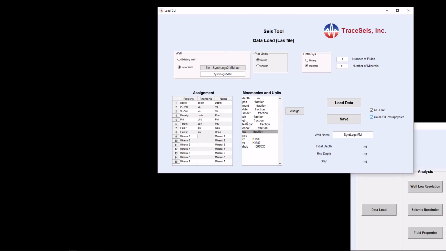assigning the minerals. Let's start with quartz, feldspar. Let's do now montmorillonite, illite, smectite, silt, and finally carbonate.